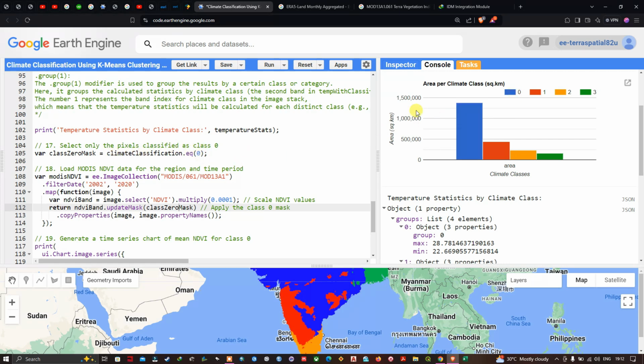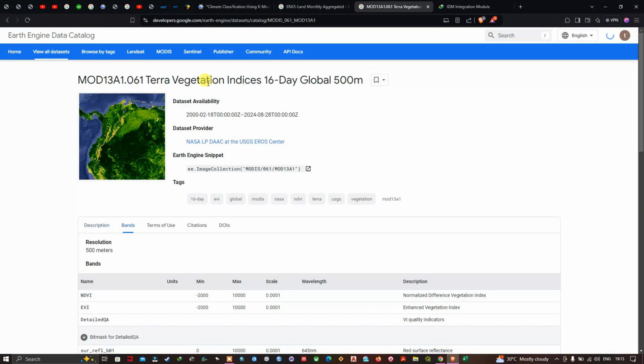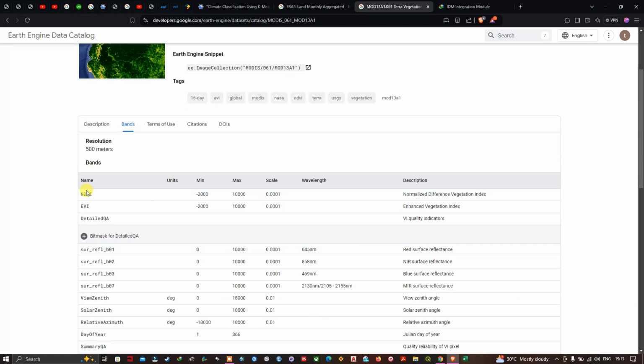Basically we're going to select this particular climate class 0, and we're going to check for the NDVI changes over the period of time from 2002 to 2020. To do that, we're going to use our MODIS dataset here. Let me show you that. So this is the MODIS Terra vegetation index. This particular dataset is available from 2000 to 2024. These are the bands that are available. We have our NDVI band here, so we're going to use this particular band.